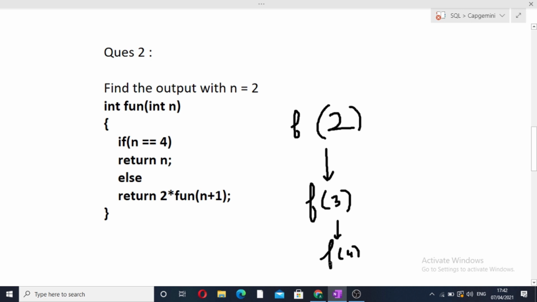Now see, f of 4 has been called. Now our n value is 4. Now we'll check if our n is double equal to 4. So here, yes, n is double equal to 4. So in this case we will simply return our value n, that is our value 4 will be returned.